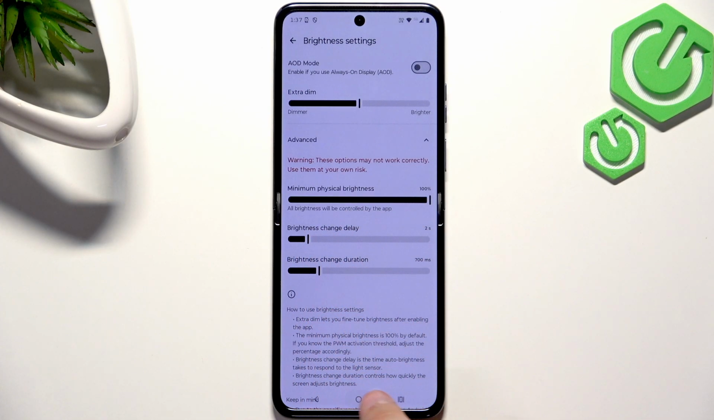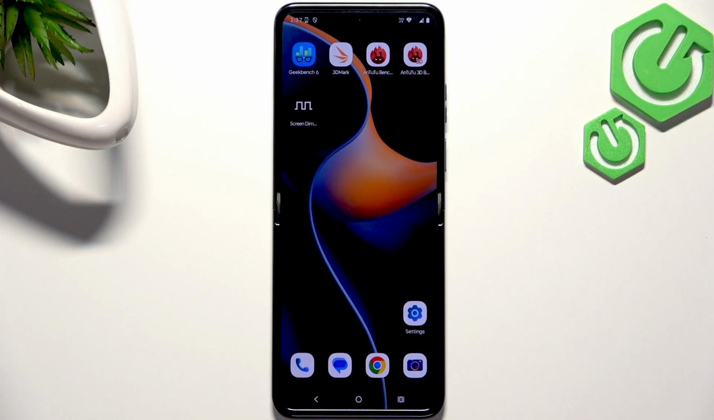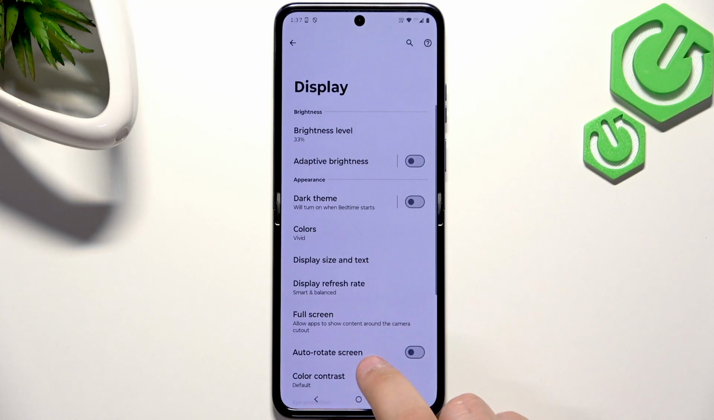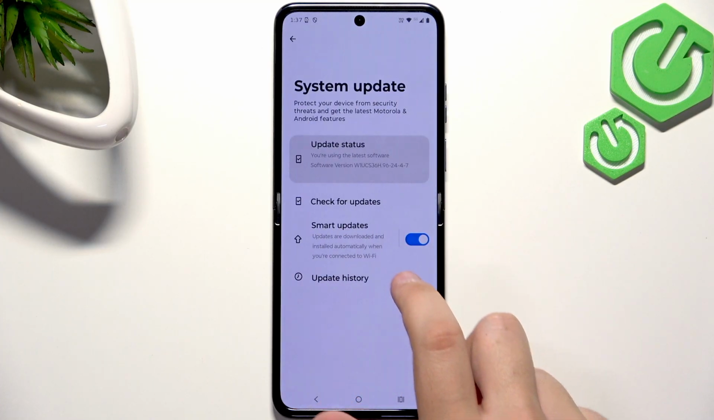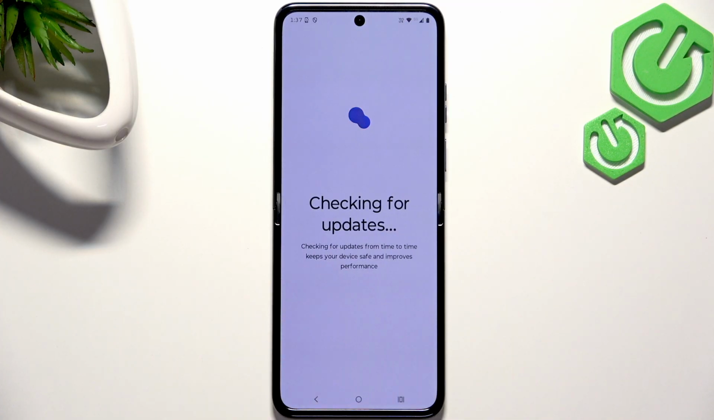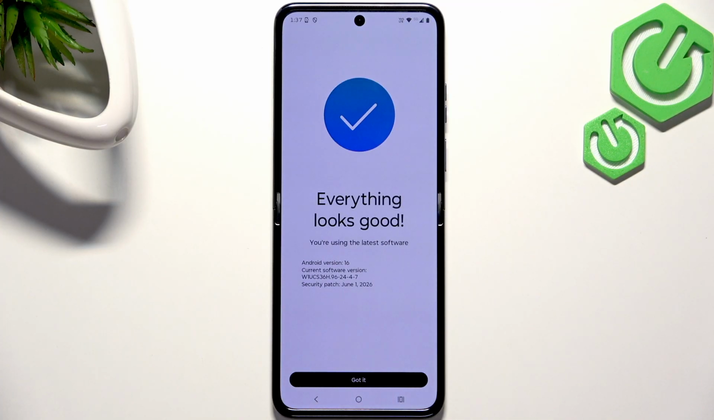And what you guys can do as a last resort is update your software. So go over to system updates, tap on check for updates, and everything looks good for me, and I'm on the latest version. But if you're not, then I recommend updating. It's very important. And that's basically it for the video.